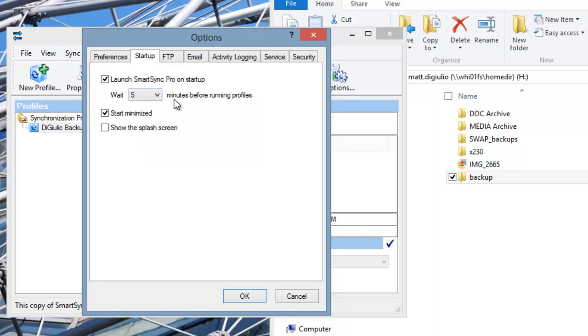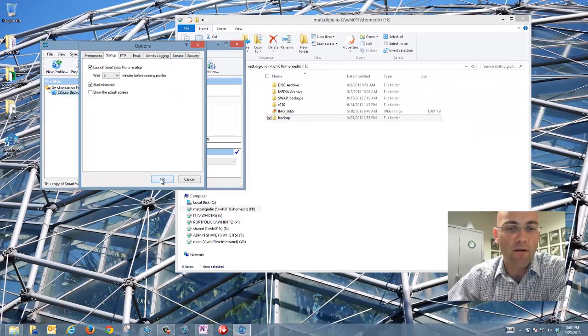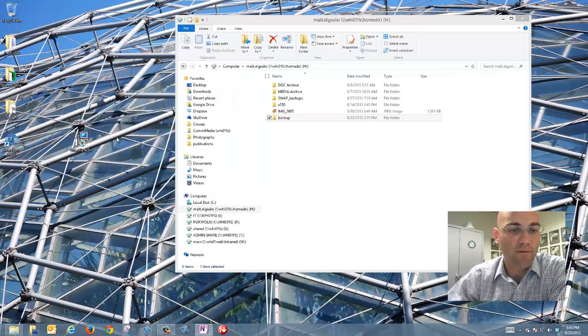That means it's not going to back stuff up right when you log into the computer. It's going to just wait a few minutes to do that. You can also uncheck the box that says show the splash screen. Then you're not going to see that annoying little screen that pops up every time the thing starts. Go ahead and click OK there, and you're good to go. At this point, go ahead and close it. You have a couple of icons on your desktop. Feel free to delete those because you don't need them. Those are just shortcuts. And that's pretty much it.